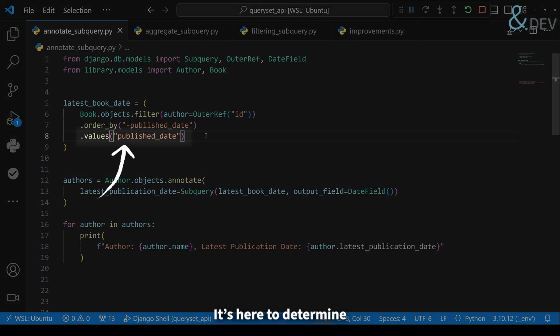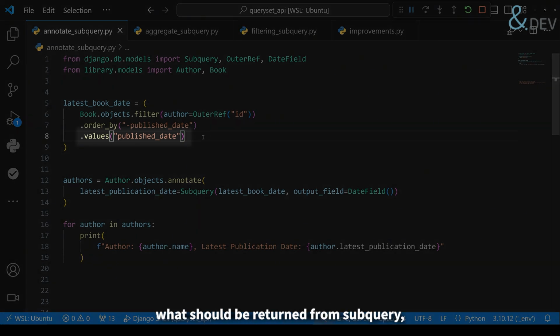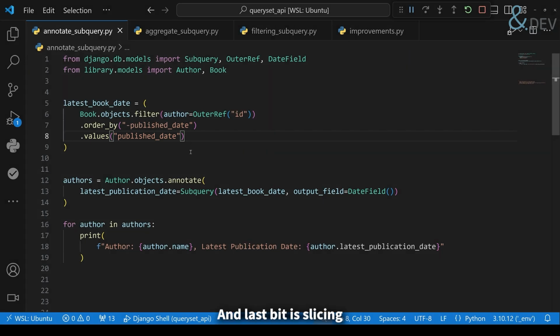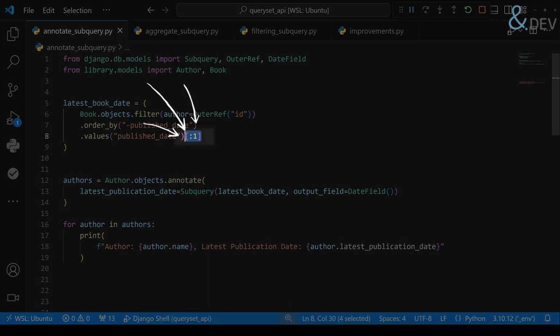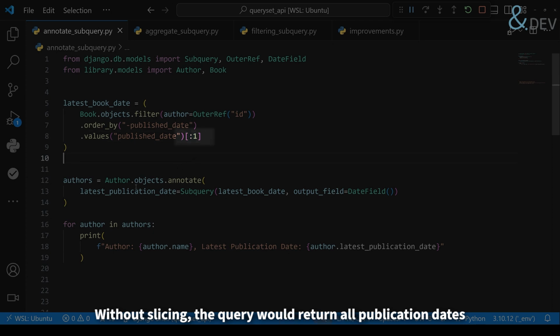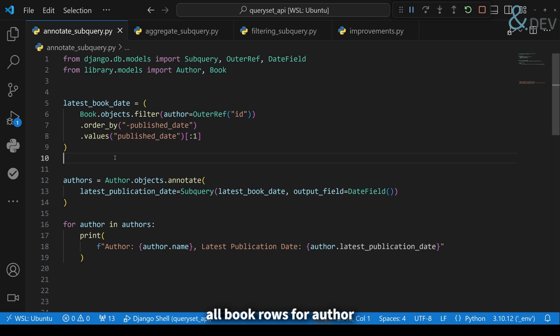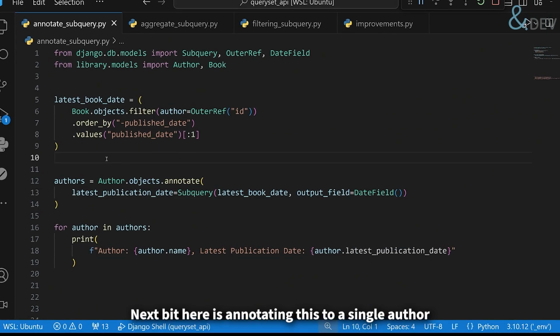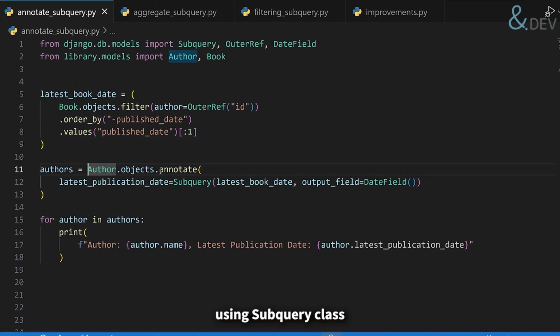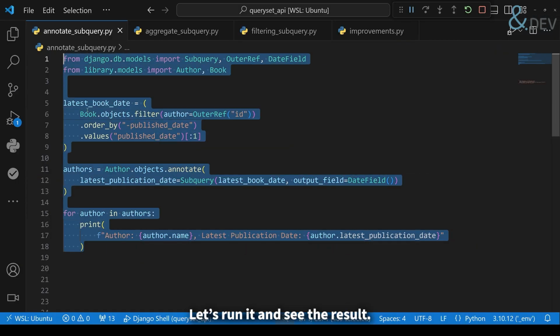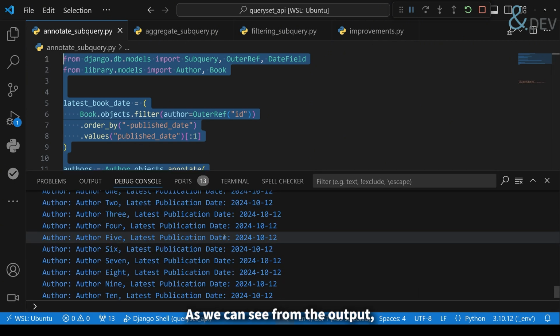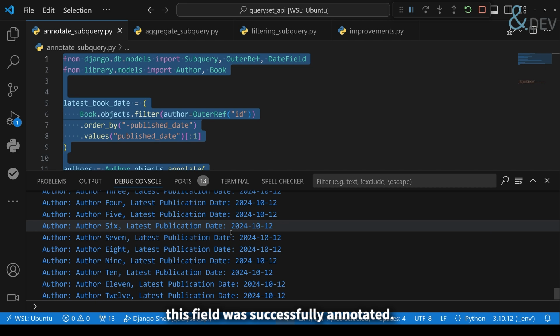And values is here to determine what should be returned from a subquery, exactly one column. And the last bit is slicing, which limits the results to a single entry, the most recent publication date of the book. Without slicing, the query would return all publication dates, all book rows for the author, which isn't what we want. The next bit here is annotating this to a single author using the Subquery class and specifying an output field. Let's run it and see the result. As we can see from the output, this field was successfully annotated.